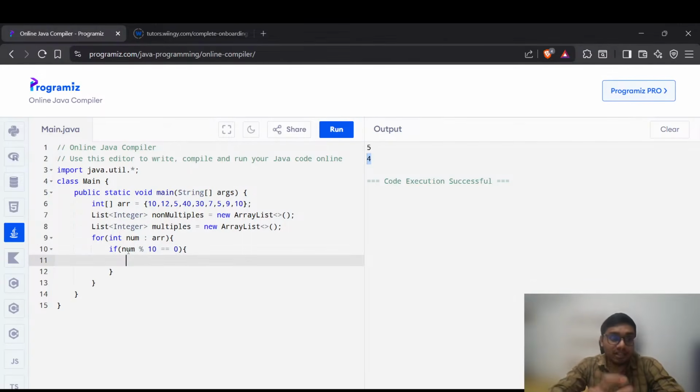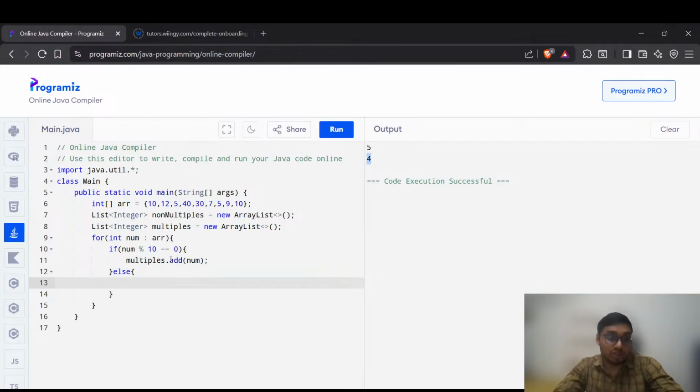If it is a multiple of 10, I will add it into the multiples list. This is the name of the list. So multiples.add, and what we need to add is the current number. In the else part, if it is not a multiple of 10, that is a non-multiple, I will add it into the non-multiples list.